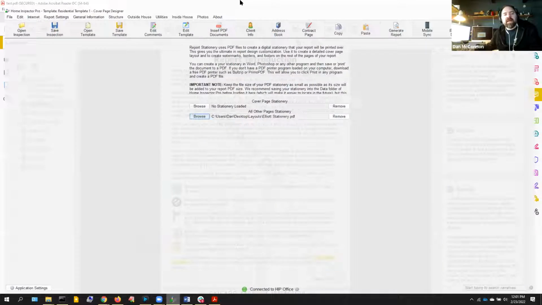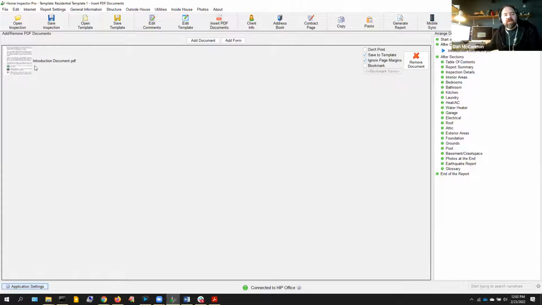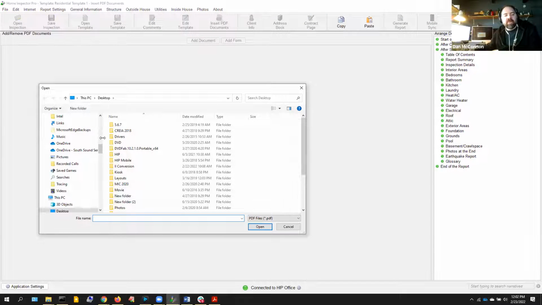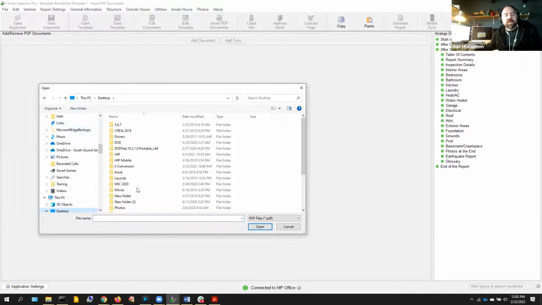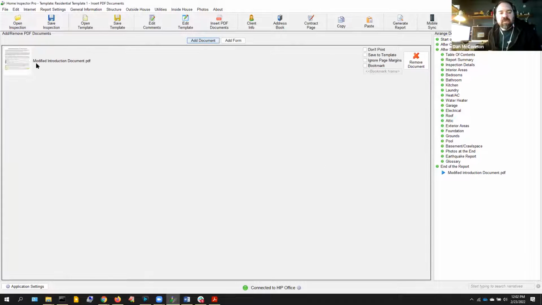Once you've exported that out to a PDF, you can go to Insert PDF Documents in the toolbar. And you'll see there's the existing introduction document here. I can remove that document, and then I can add a document, and this allows me to pick any PDF document. So for my example, I'm going to go to the desktop, and there's example introduction. Actually, I'm going to pick another one I did last month. So I can open that, and you'll see that adds that in.